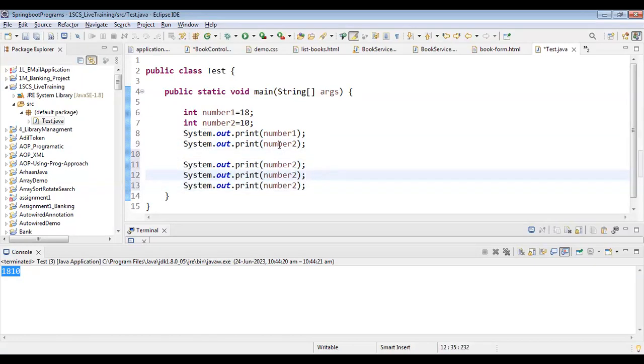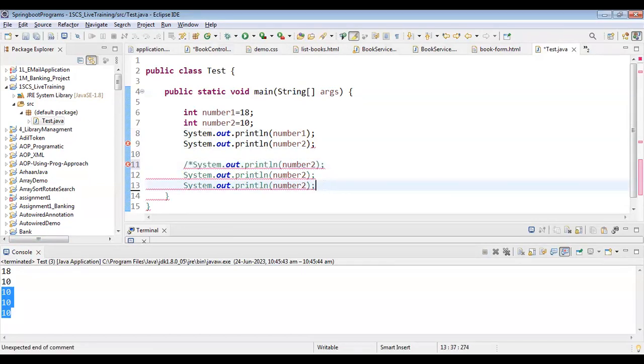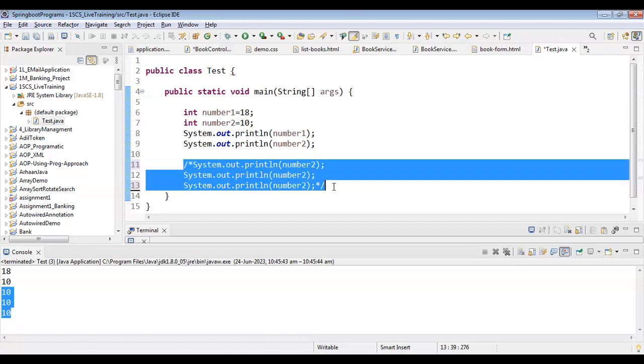So now if I run this code, the output will be 18, 10, 10, 10, 4 times. Now I don't want the last 3 to be displayed. So what do we do? I comment them. If I want to comment multiple lines, then slash asterisk, and where you want to end it, the reverse of that, asterisk slash. So the color will change to green and this code is now hidden.